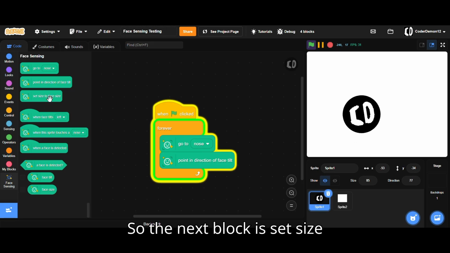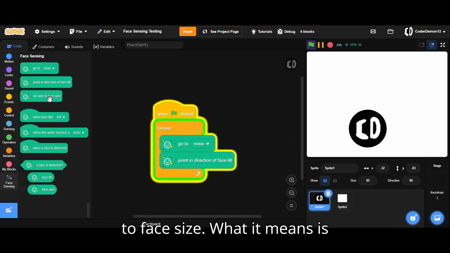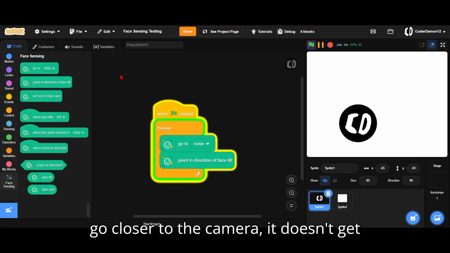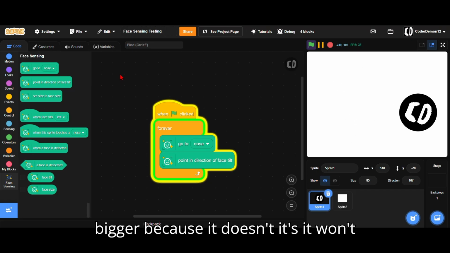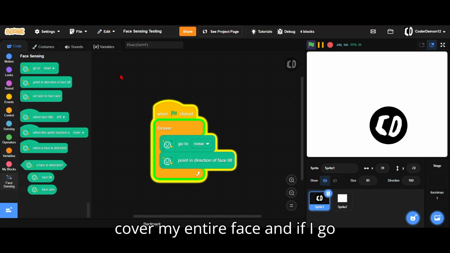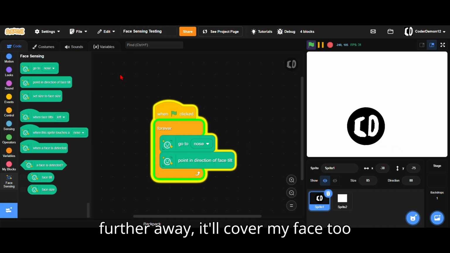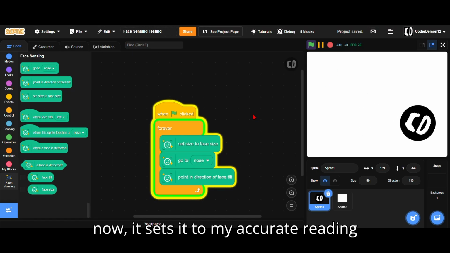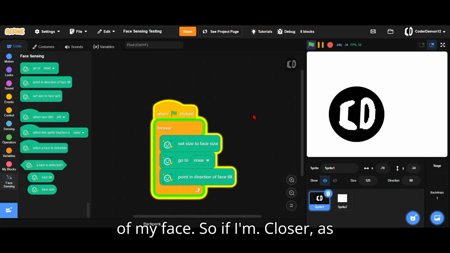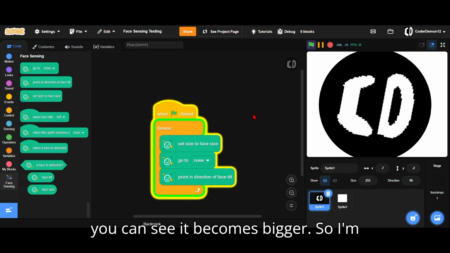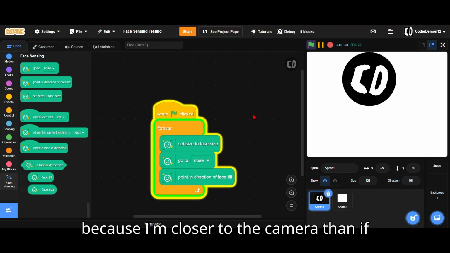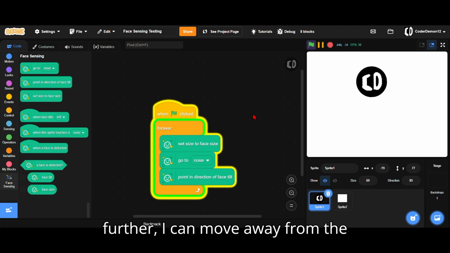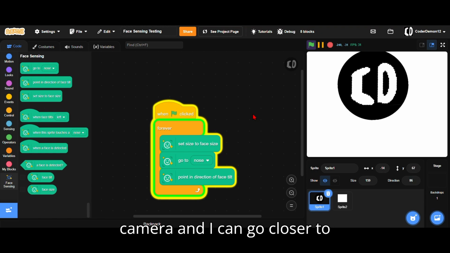So the next block is set size to face size. What it means is, if I go closer to the camera, it doesn't get bigger, so it won't cover my entire face, and if I go further away, it'll cover my face too much. But if I set it to this, now it sets it to my accurate reading of my face. So if I'm closer, as you can see, it becomes bigger, because I'm closer to the camera. Then if I move away, it's further. I can move away from the camera, and I can go closer to the camera.